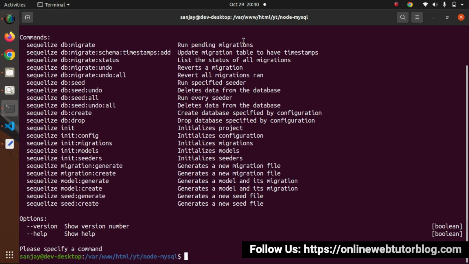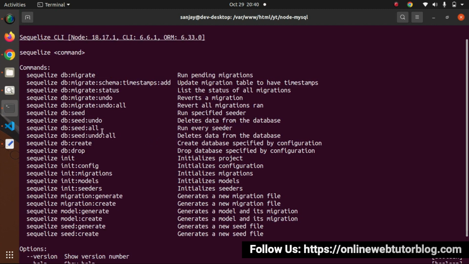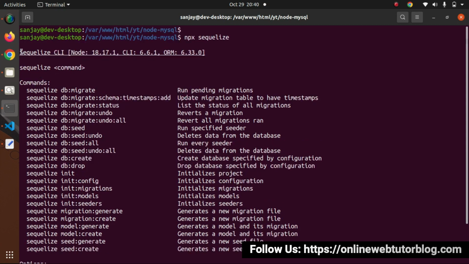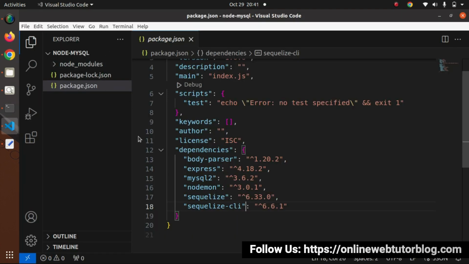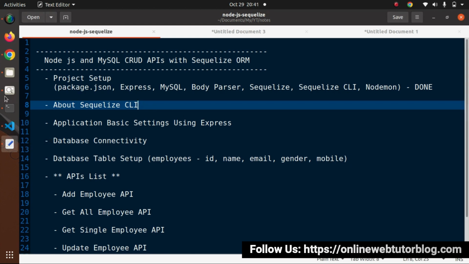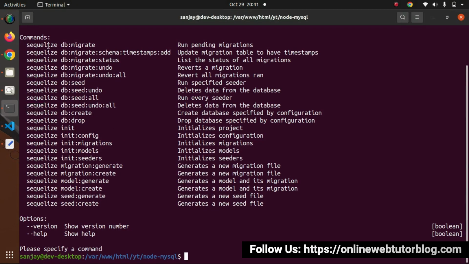Now we can see a bulk of command list. This is the command list. What we are seeing is only possible by using Sequelize CLI. So here we see the Sequelize CLI version, node version, and this is the ORM version. With the help of each command of this Sequelize CLI, we can interact with this node application. Here we have multiple commands like db:migrate and so on. But one of the most important commands from these is sequelize init.